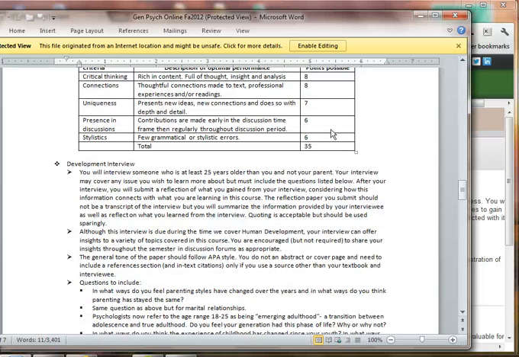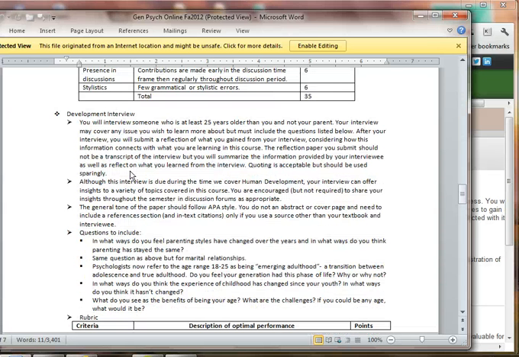So when I say in the discussion boards, making connections to the text, to professional experiences, it might also be nice if you're able to make connections with something you learned in the development interview, not just in the week we cover development, but any other week.